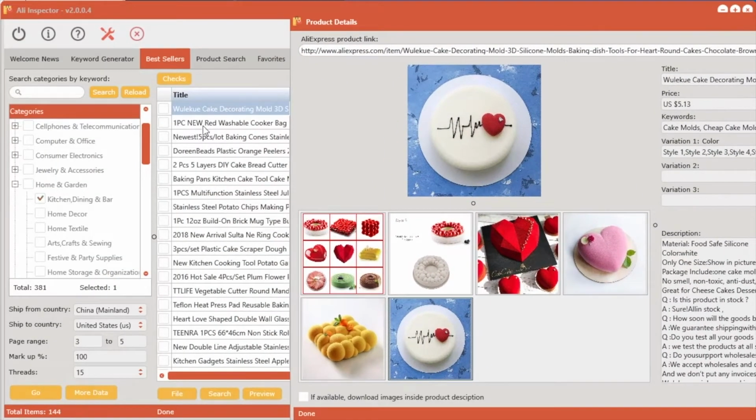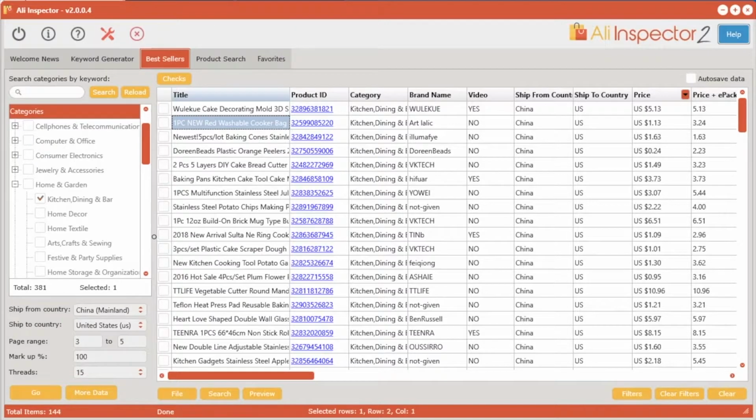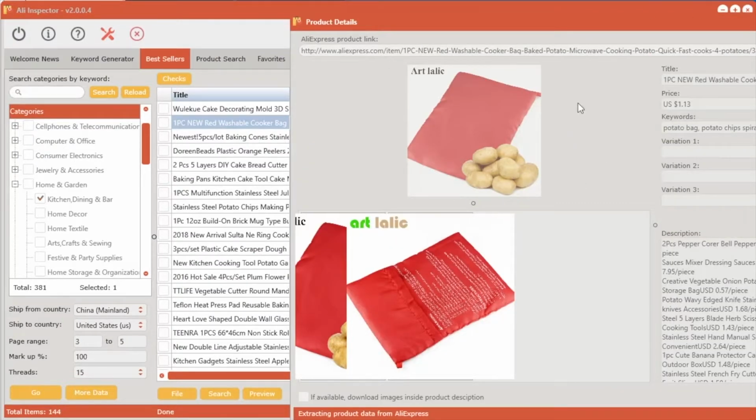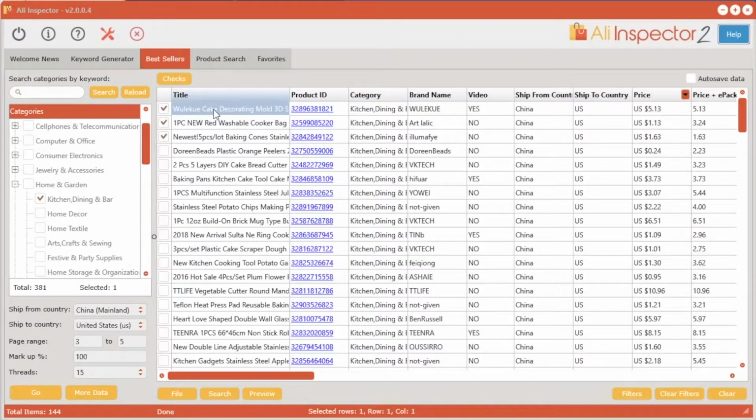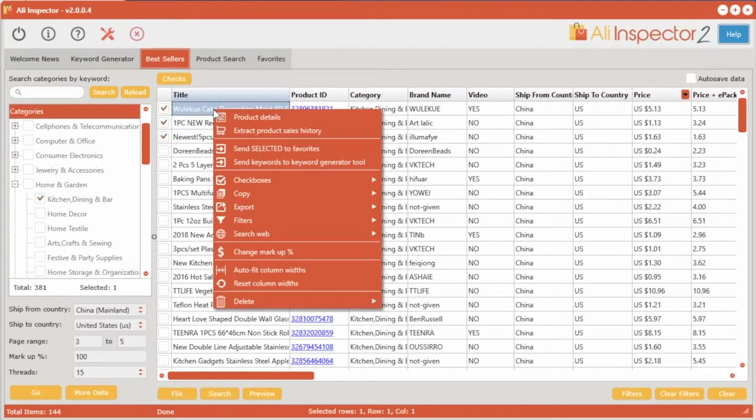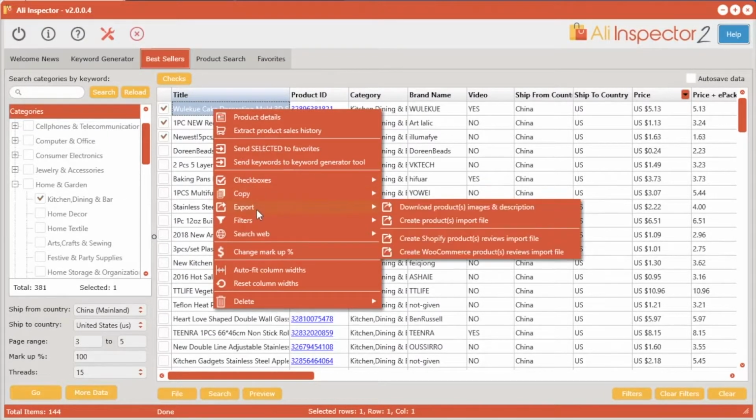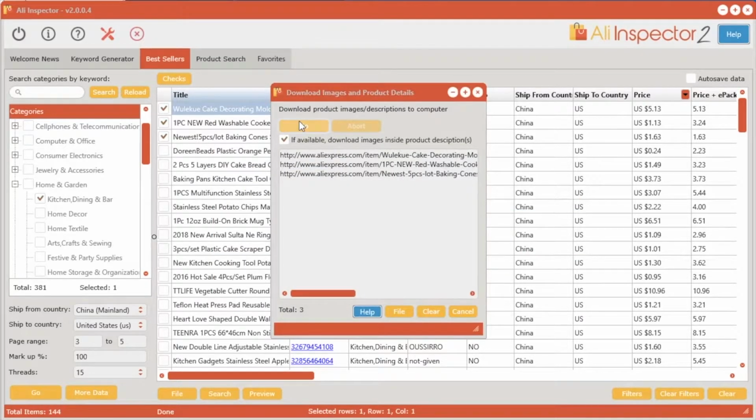And as this window is open, all you have to do is simply double click and the next actual product will show up in the product details window. You can also quickly extract all the product images and descriptions. All you have to do is go to Export, download product images and descriptions, and click the Go button.